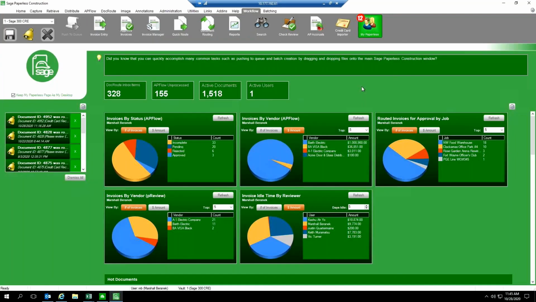Now, there are many other features to Sage Paperless that we just do not have time to cover here today, but I really wanted to focus on the AP Flow as well as some of those web features. But we also have a check review module, so review your checks before they go out as well. We can do AP accruals, pushing documents into an accrual account. And we have lots of reports that come right out of the box, such as discount status reports, invoice approval statistics, good stuff like that.